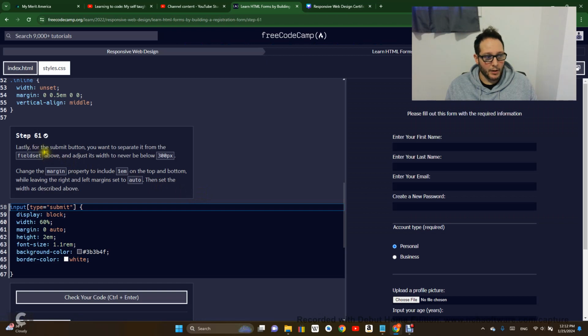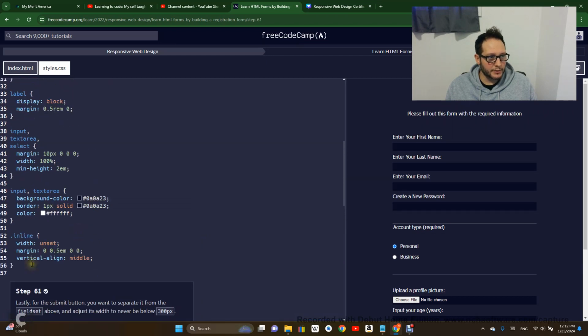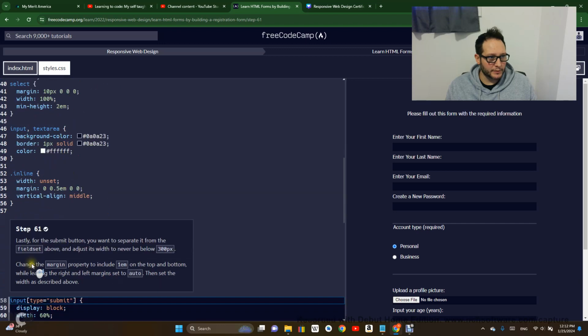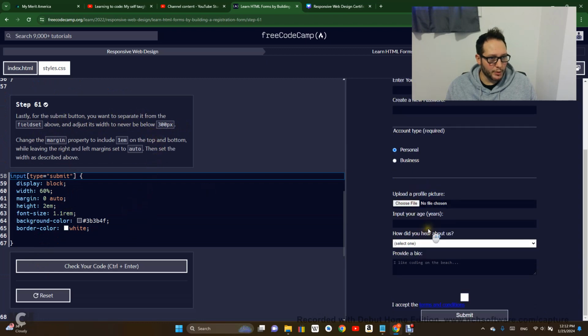Lastly, for the submit button, you want to separate it from the field set above. Where's the field set? Oh, this is the CSS. You want to separate it from the field set above and adjust its width to never be below 300 pixels. Our submit button's right down there. So change the margin property to include one em at the top and bottom.